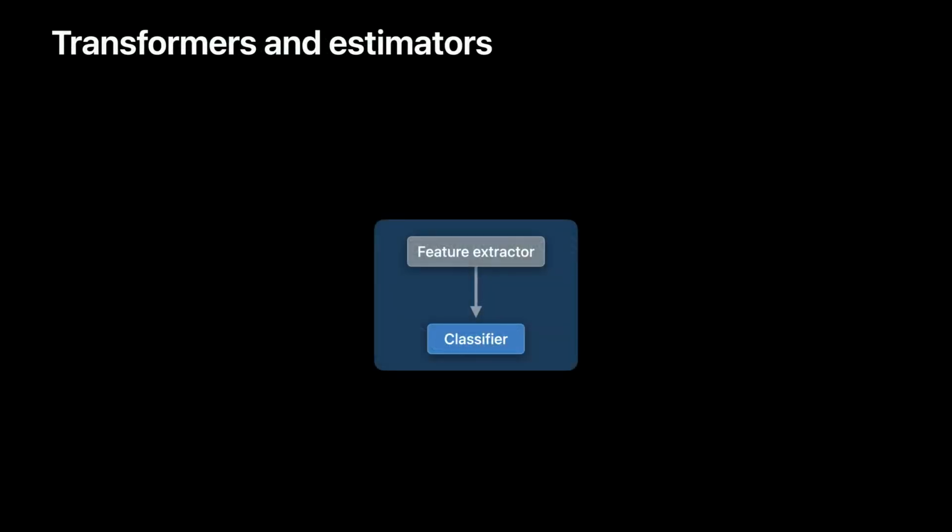But let me take a step back and introduce some concepts. There are 2 types of components: transformers and estimators. A transformer is simply a type that is able to perform some transformation. It defines an input type and an output type. For example, an image feature extractor takes an input image and produces a shaped array of features.